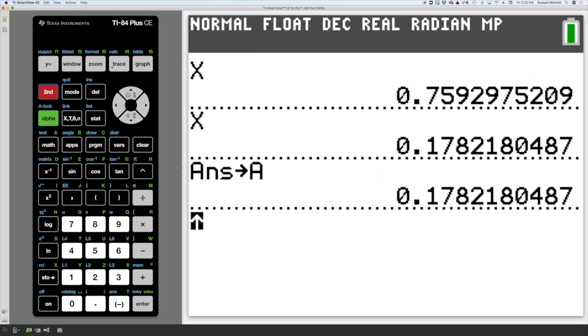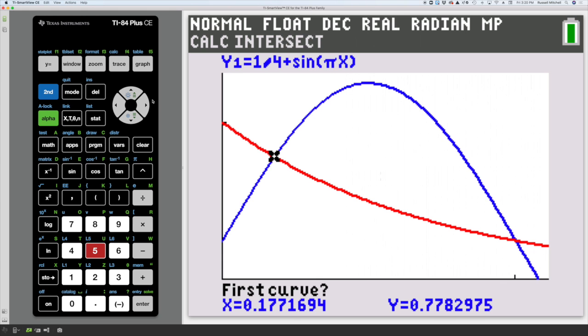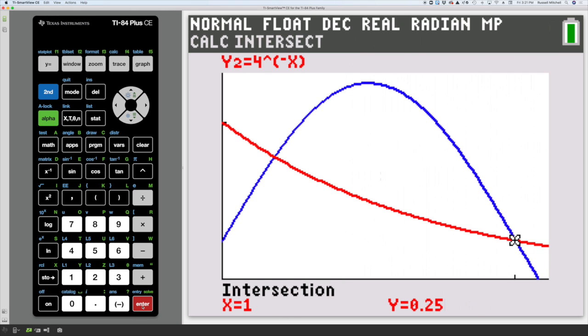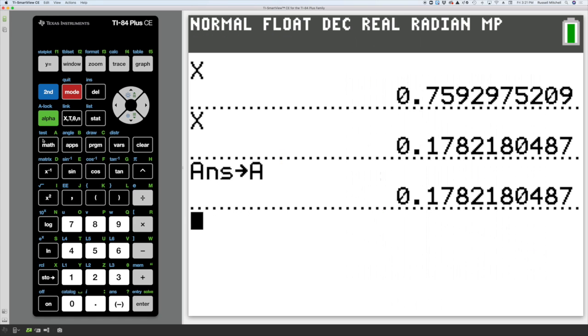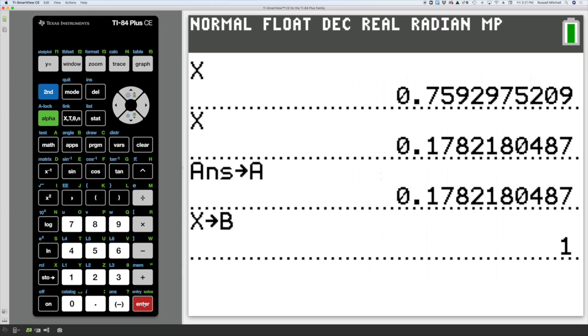Okay, and then second, calc, and then intersect, and then come over here to this other intersection. And then just press enter, enter, and enter. And it's 1. So you could store this or you could use the number 1 because it's exactly 1. I'm going to store it just because I want to show you how to do that. So quit, and then X, and then we're going to store that as alpha B. It's just as easy to type 1 though. All right, let's go back and record these two values.